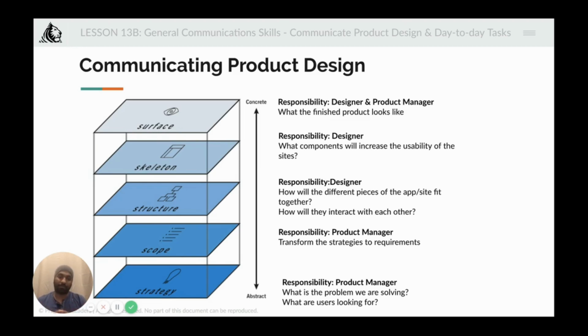The product manager will be defining what is the problem, what are the users, and all the other details that are needed to figure out what should be built. From the strategy, you create the scope. So you will scope the entire strategy into requirements. So the abstraction has reduced now. You're going up.